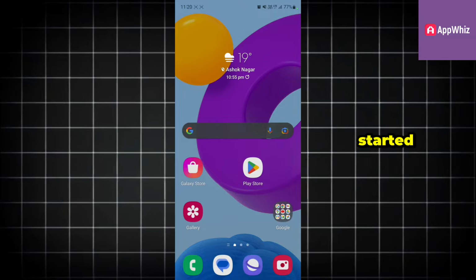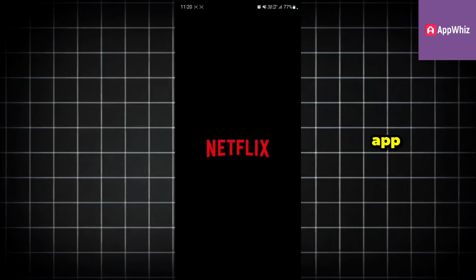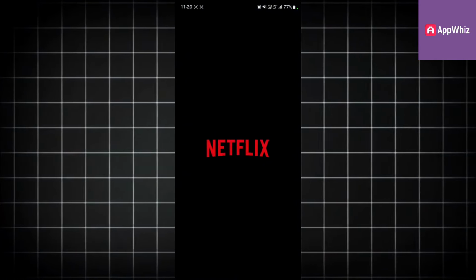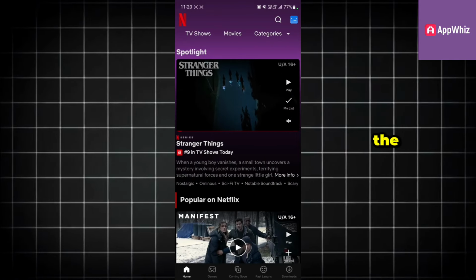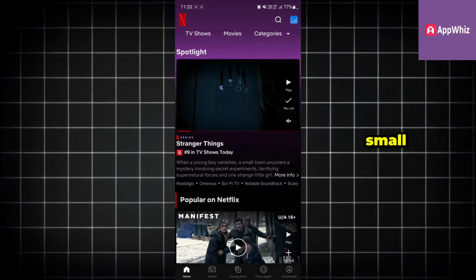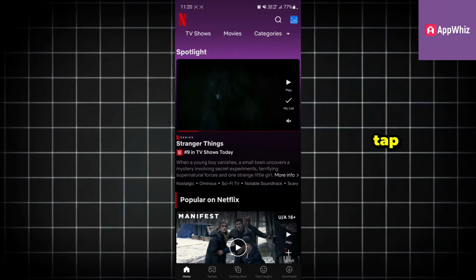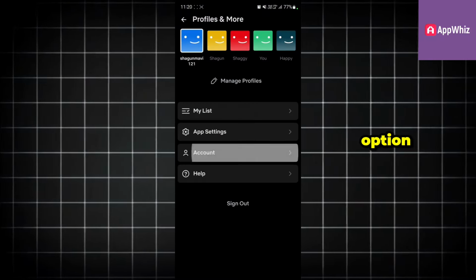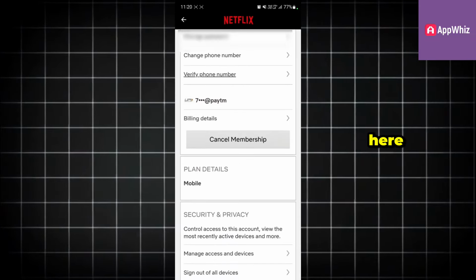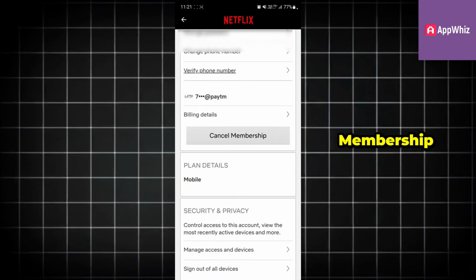Let's get started. First of all, open your Netflix app. Now, to cancel your membership, click on the profile icon located on the top right corner. It looks like a small blue mask or smiley face. Tap on that. Next, go to your account option and scroll all the way down. Here, you'll see an option that says Cancel Membership.